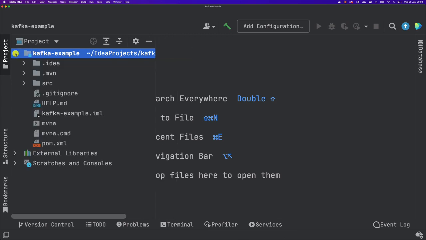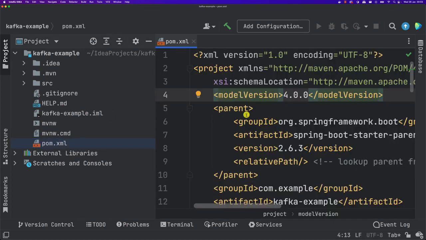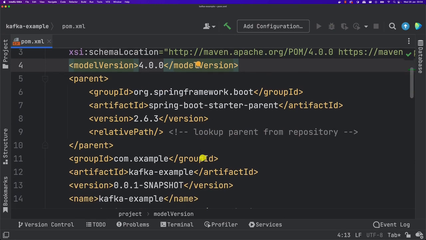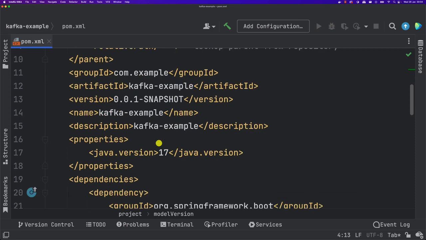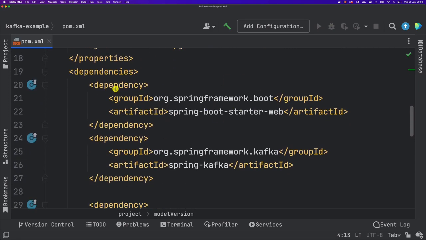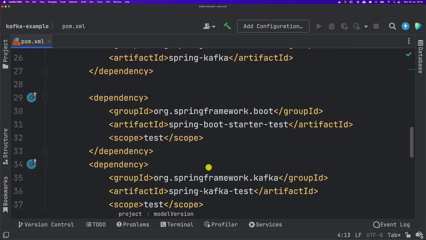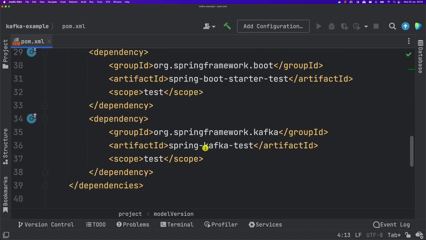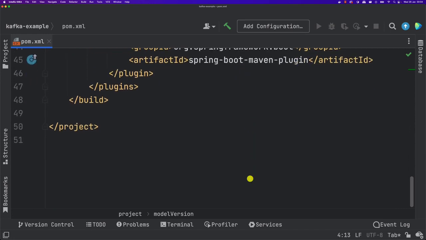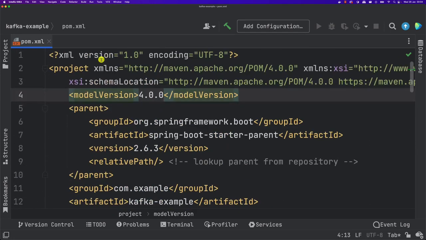If I open up the application folder and then go to pom.xml, and if I collapse this, in here we've got the standard XML file for Maven applications, and have a look, we've got Java 17 and 2 dependencies which I've chosen. So Spring Boot Starter Web as well as Kafka, and we should have one for test as well as Kafka test, and also the Spring Boot Maven plugin. To be honest, this is it.